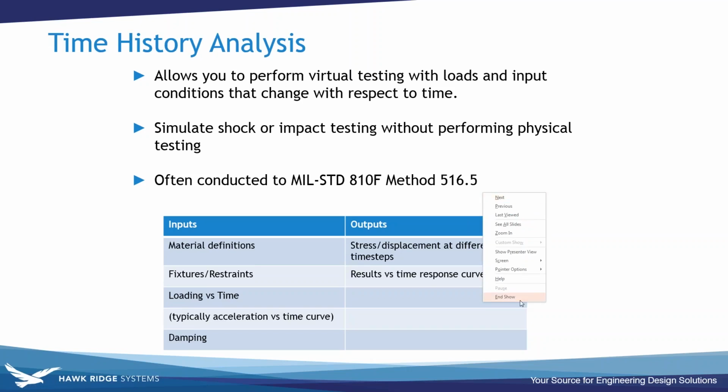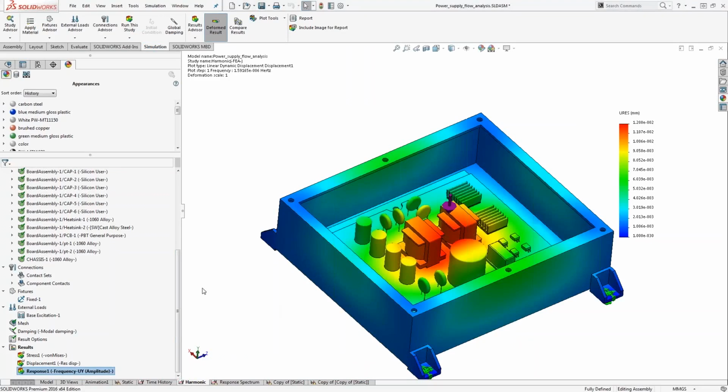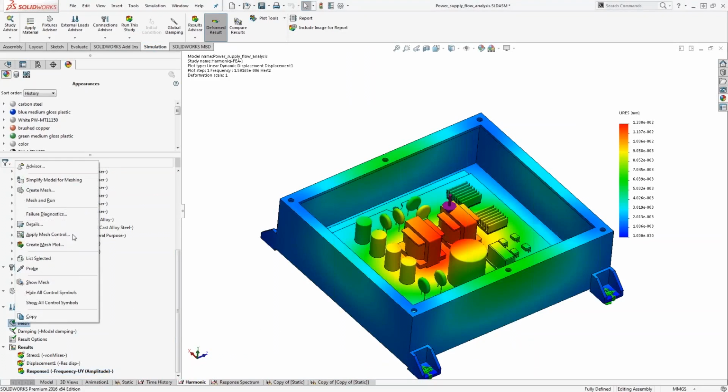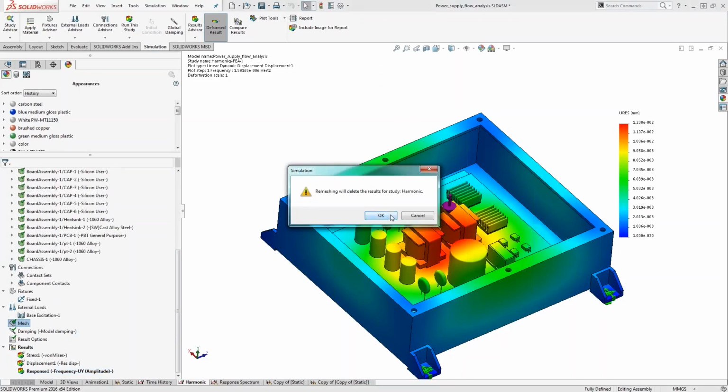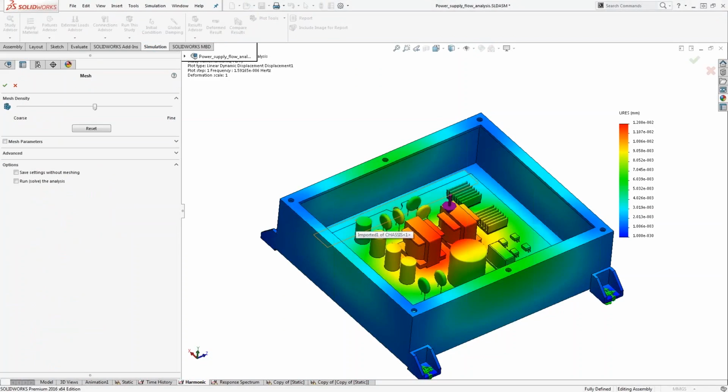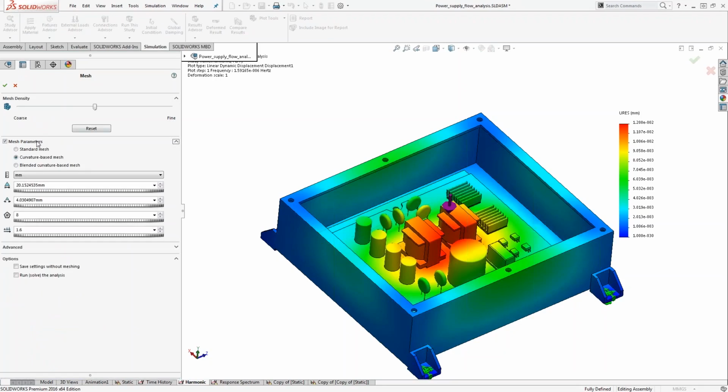So there's a question about mesh. I didn't really cover much about the mesh here. We have the same options throughout the different study types. They don't really change from one study to the other. What I ran in this test is just the automatic mesher. I defined a curvature-based mesh because there are a lot of curve-based features here.